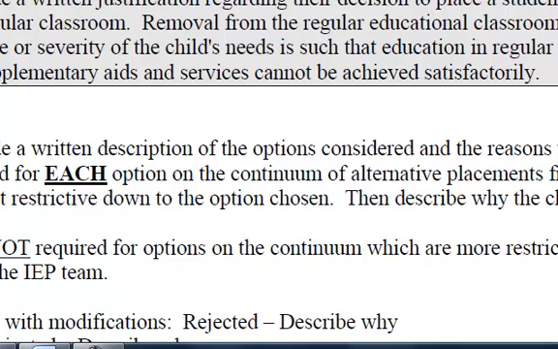Removal from the regular education classroom shall occur when the nature or severity of the child's needs is such that education in regular classes with the use of supplementary aids and services cannot be achieved satisfactorily. And then, as you can see, they're going to have us use this accept, reject format. So let's go back to our IEP.